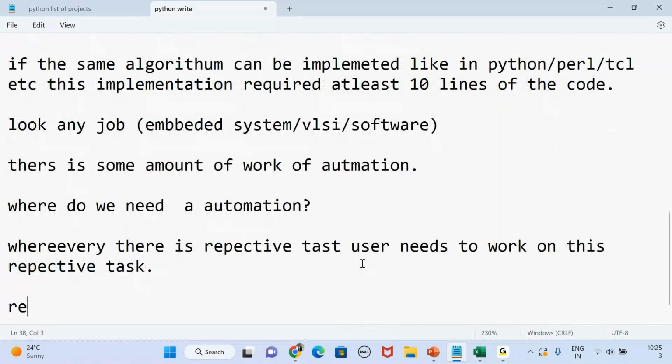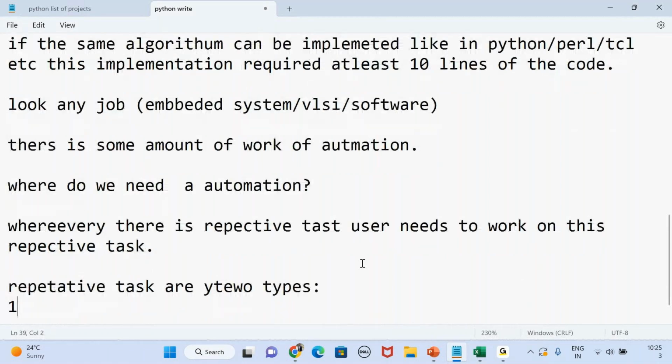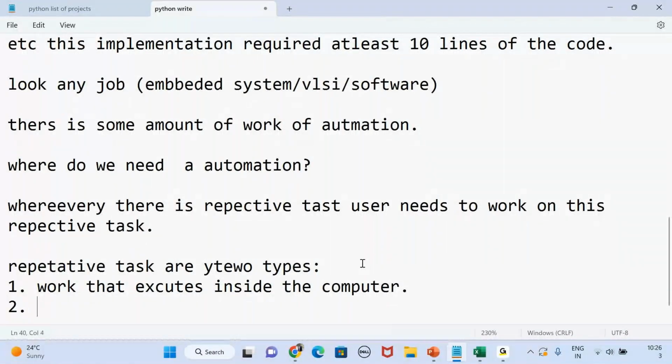So how will the repetitive task be taken? Basically, repetitive tasks are of two types: one, work that executes inside the computer, and two, work that executes outside the computer.